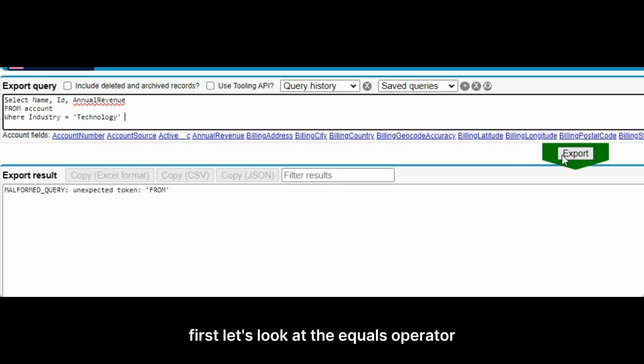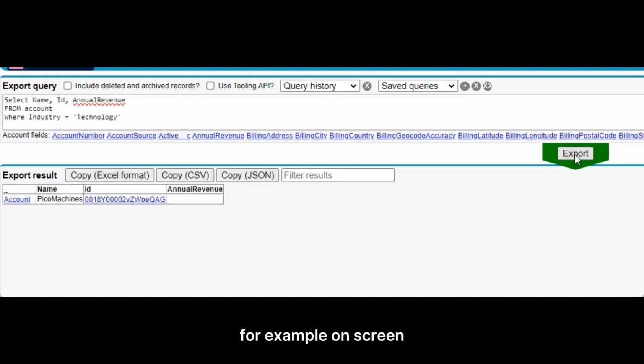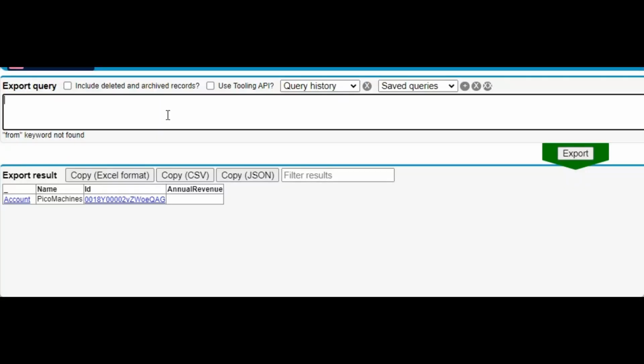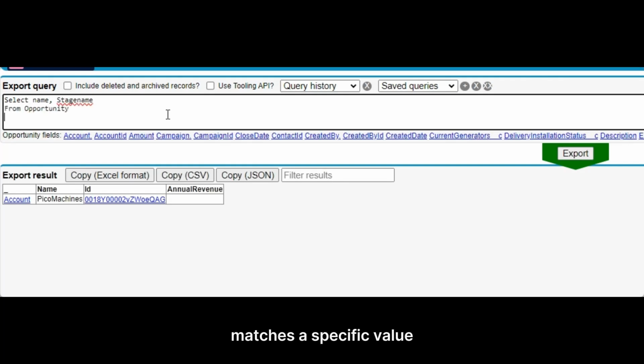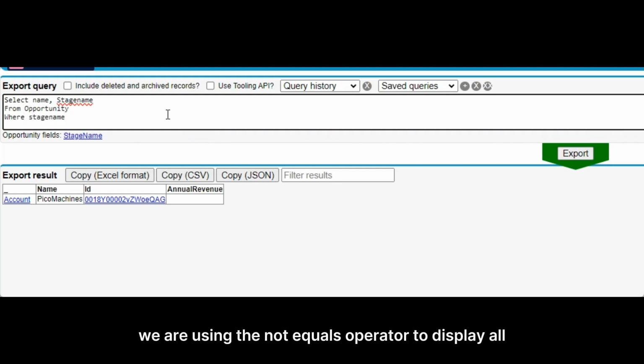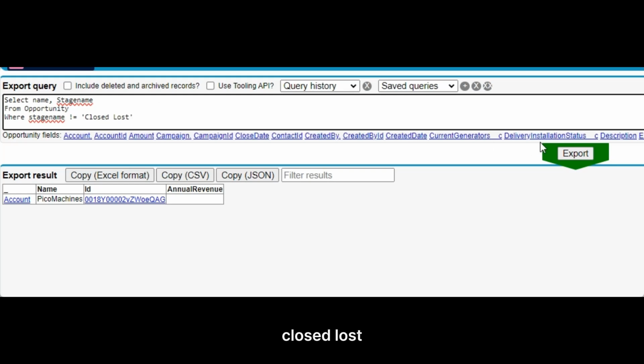First, let's look at the equals operator. The equals operator allows us to filter records where a field matches a specific value exactly. For example, on screen we are using the equals operator to filter our results to only show accounts where the industry equals technology. Next, let's explore the not equals operator. The not equals operator excludes records where a field matches a specific value. For example, we are using the not equals operator to display all opportunities not in stage closed lost.